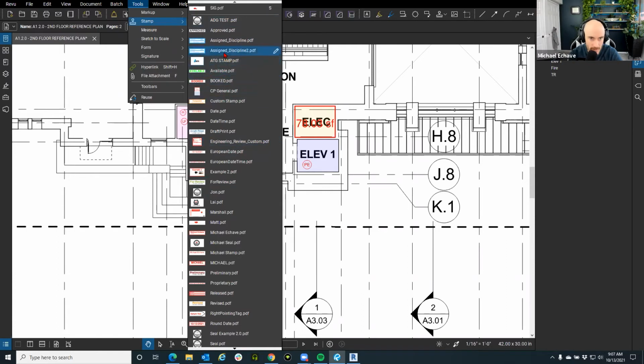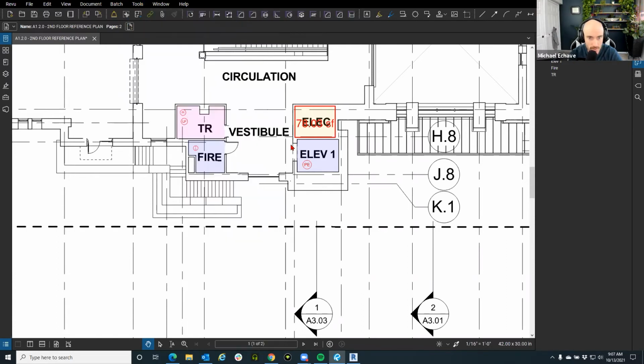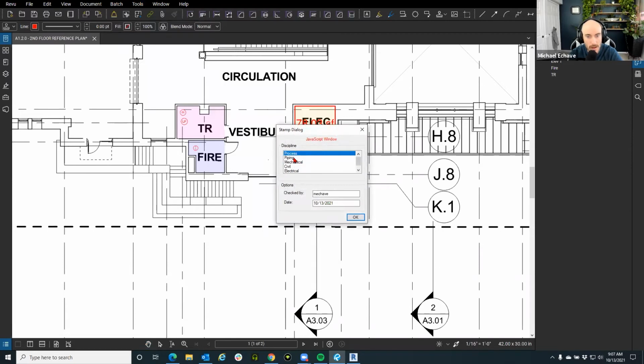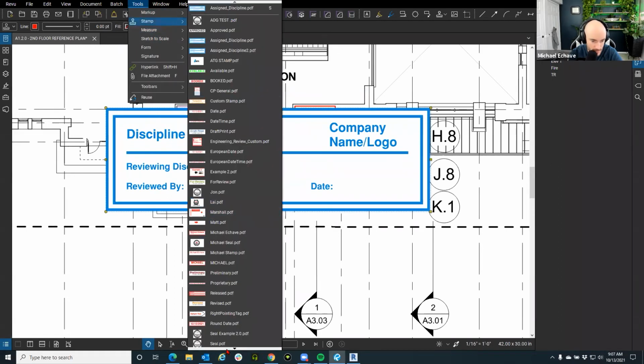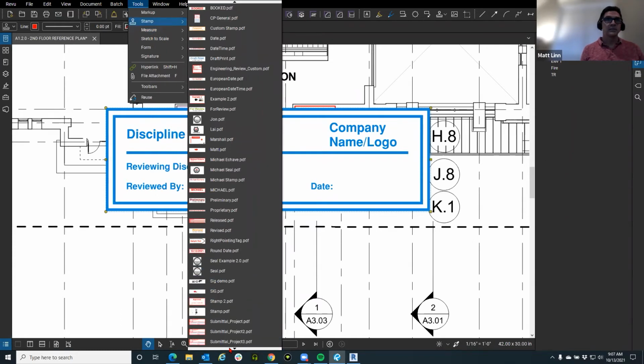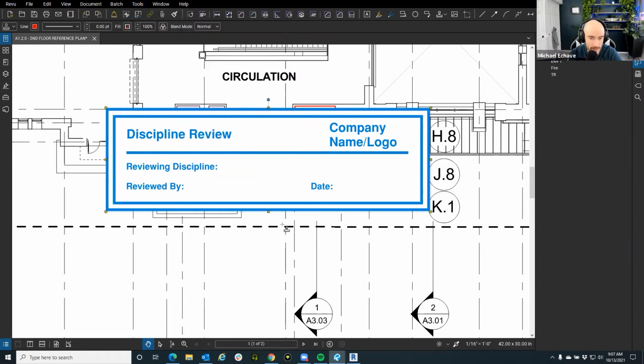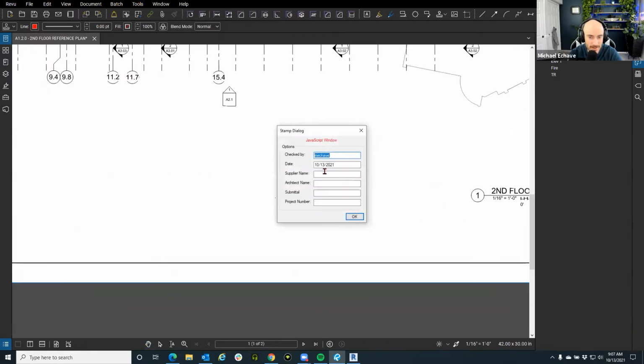Yeah, so they have some already here, like assign discipline. So when you get ready to place it, a JavaScript populates windows. So you can say, hey, discipline. I think they had one for review actually out of the box here. Sure they do. Released, I think, maybe. Submittal. Submittal, there you go. From here, I can click it, checked by, the date, the supplier name, architect name. There you go, Matt. I believe Matt told you all that he's a licensed architect. I come from the structural design background. But yeah, so here and then project number.